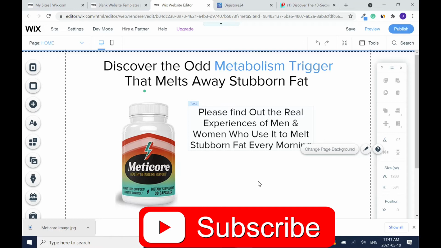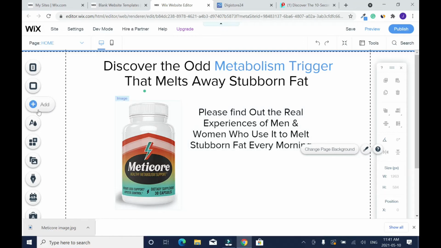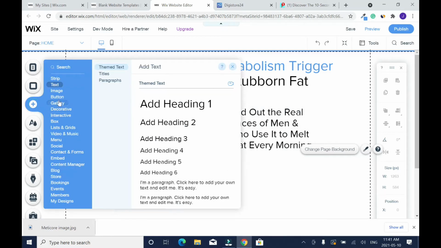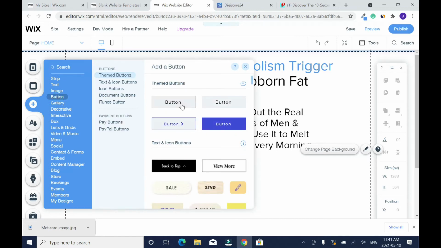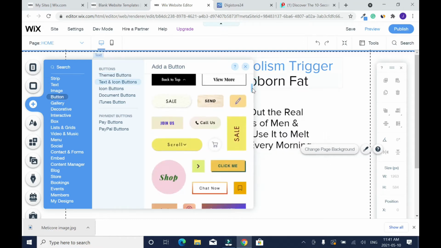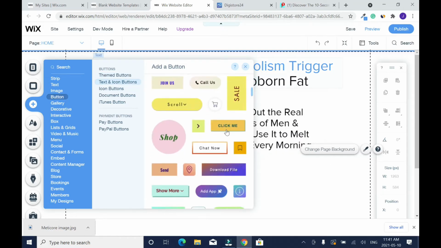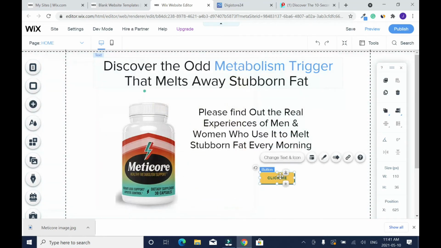I'm going to add a button. To add a button, click on add button, and I'll go with this. I want a solid button. This one is solid. I'll click here and move it over, all the way here.